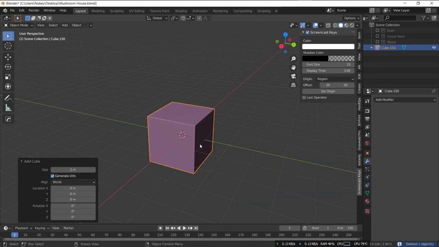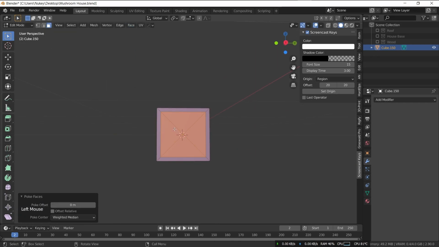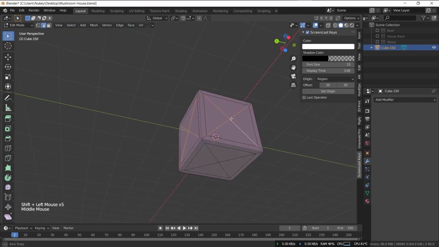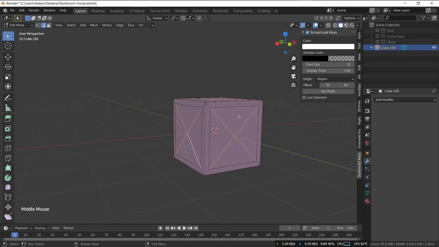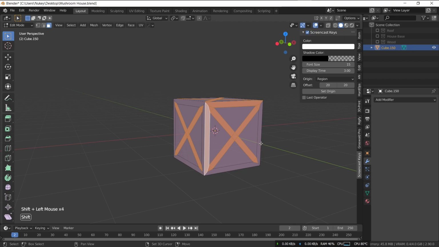Now let's move on to making some props. Add a cube, inset it, and to make the X shape that you see in the crate, use poke faces to split each selected face into triangles. Then bevel it and select the faces except for the triangles and extrude it outwards.